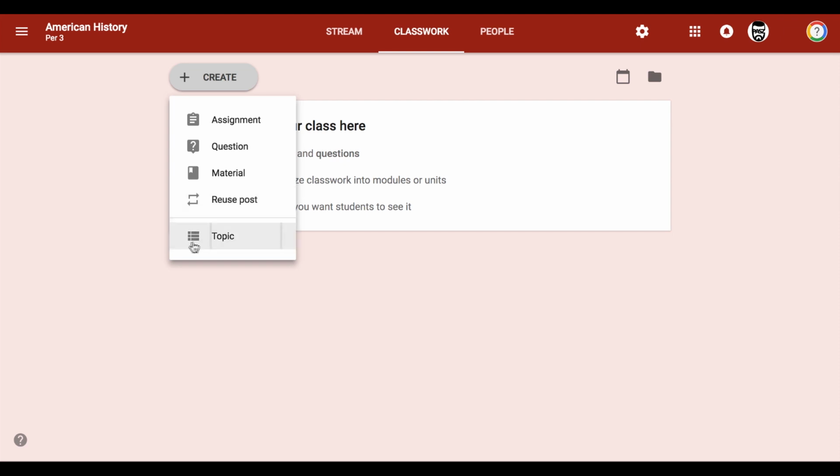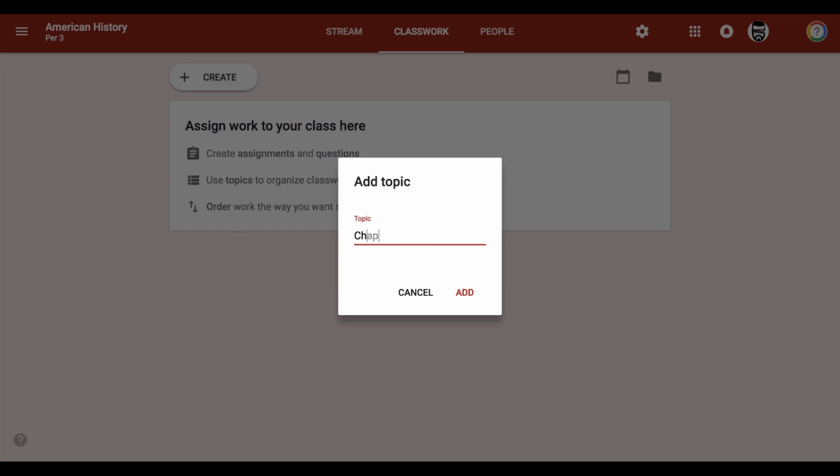There's also this section here called topic. Now this is where a self-contained classroom would have reading and spelling and math and science. But maybe a high school teacher would say chapter 1. Everything, all the resources from chapter 1, would show up right here.